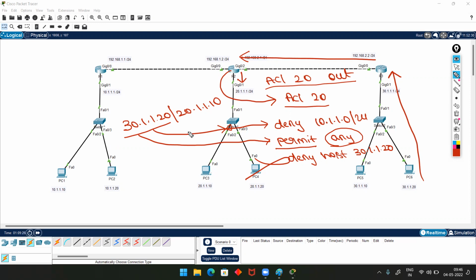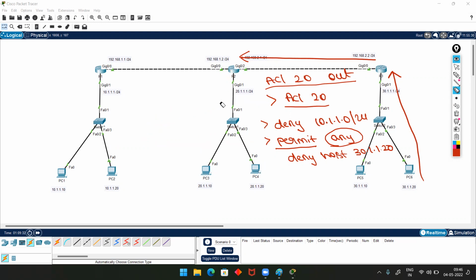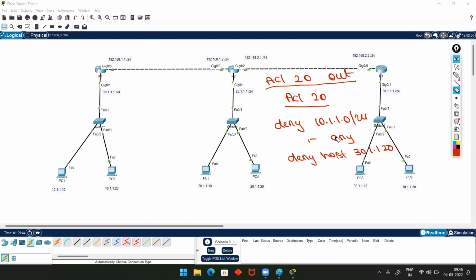So what can I do in this scenario? What can I do this time? Tell me, anyone. Remove this permit statement, and configure the below statements.